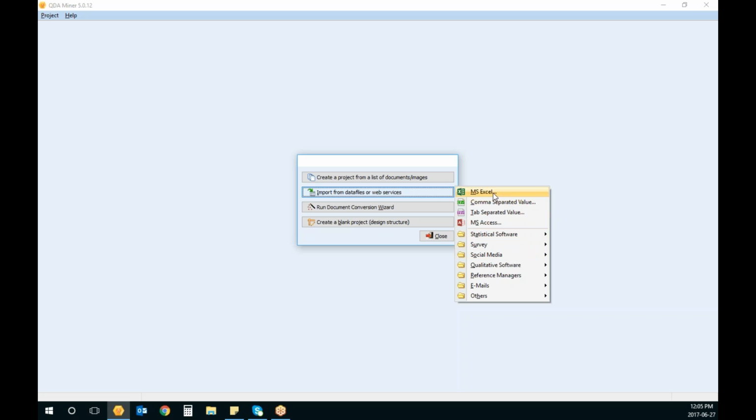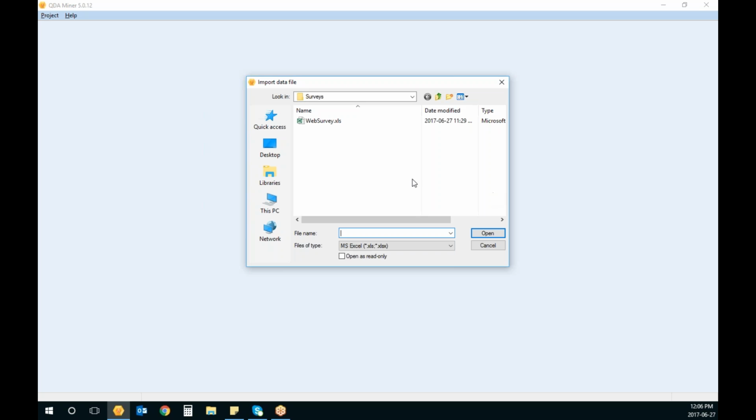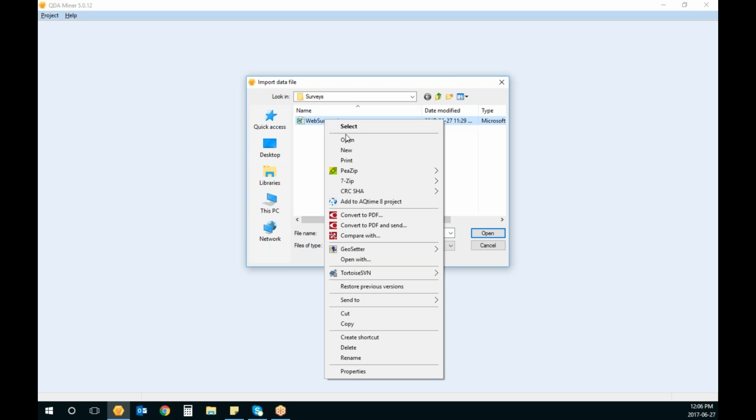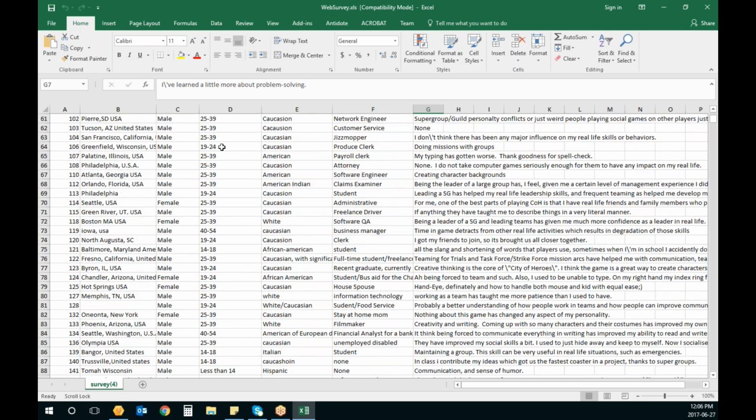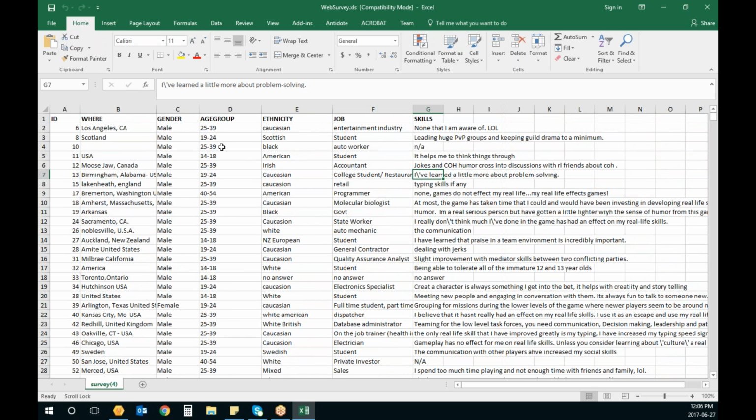I do have a survey here. I will open it for now. What is important is that you cannot import it if it's open in Excel, so I'll close it, but I want to see what it looks like. If you create an Excel spreadsheet, it is important that you make sure that it is formatted the proper way.